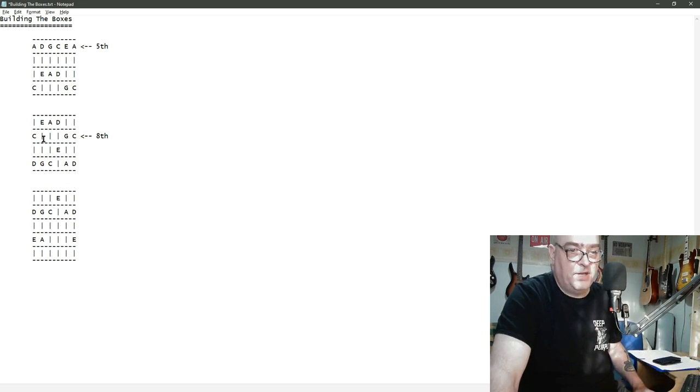Well, we've got a C note, and we know that 2 frets above C, there is a D. And then we've got an E note here, and we know that 3 frets above E, there is a G. So let's throw that in. And then we've got an A note here, and we know that 3 frets above A, there is a C. So let's throw that C note in there.